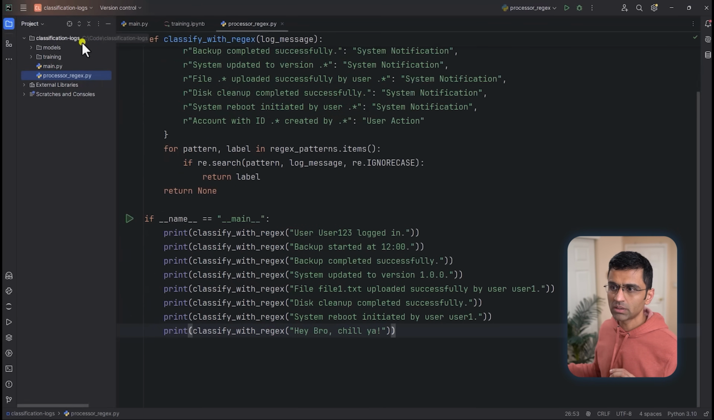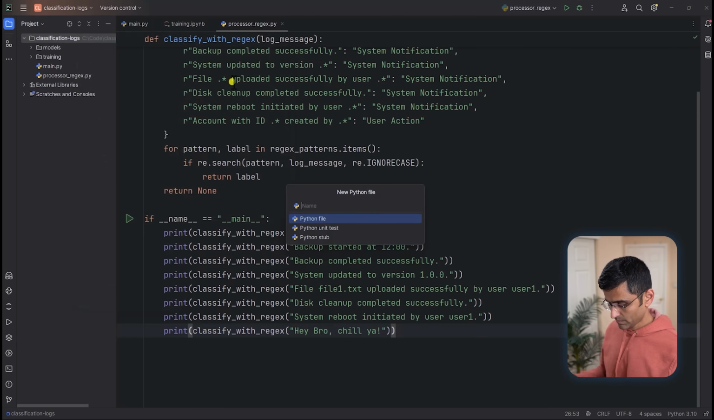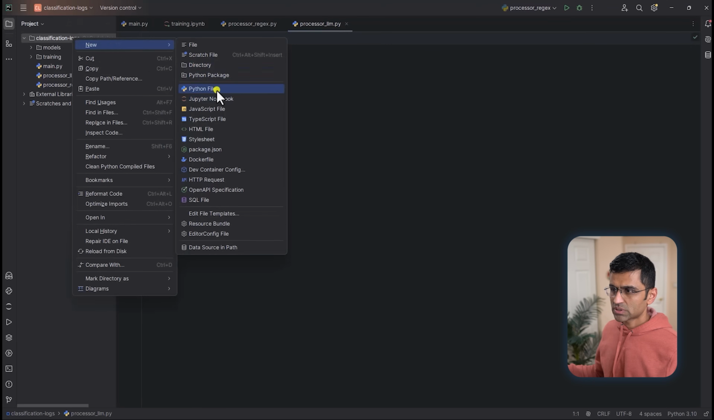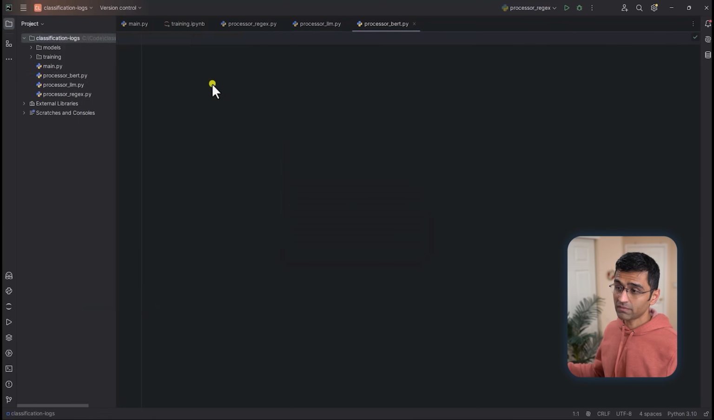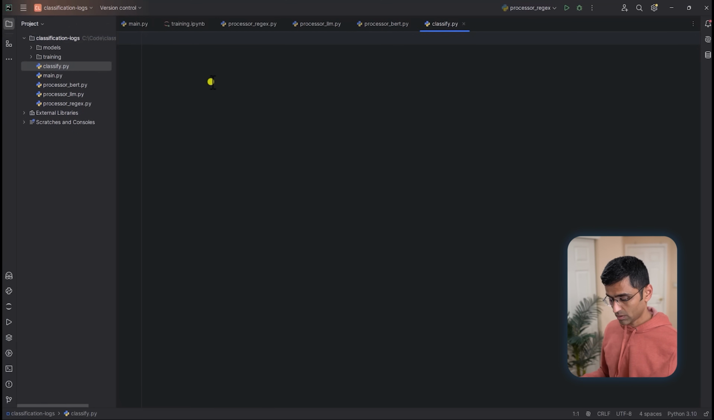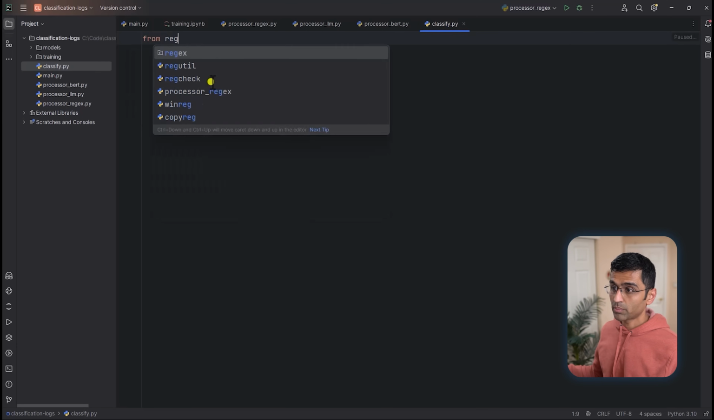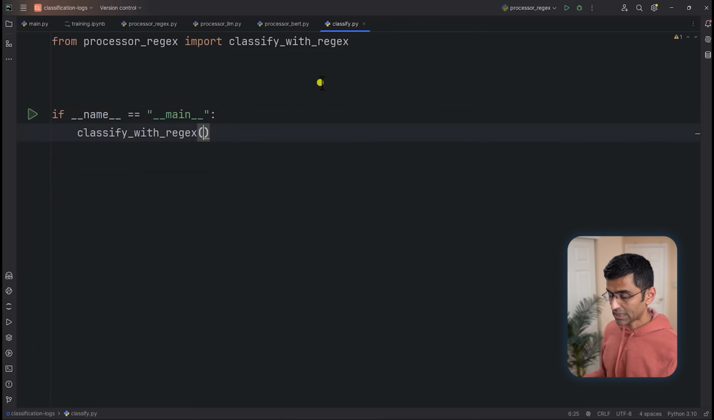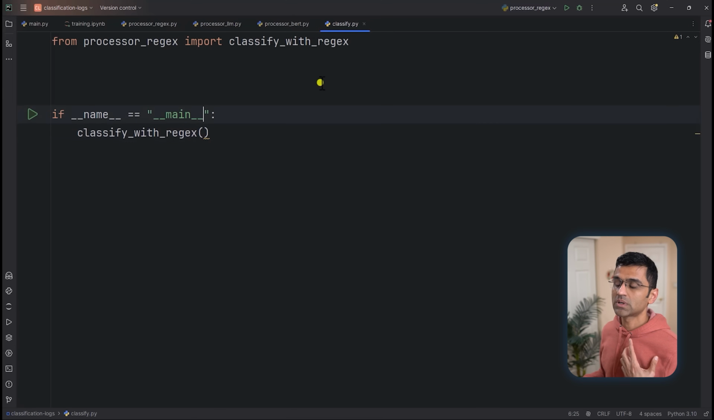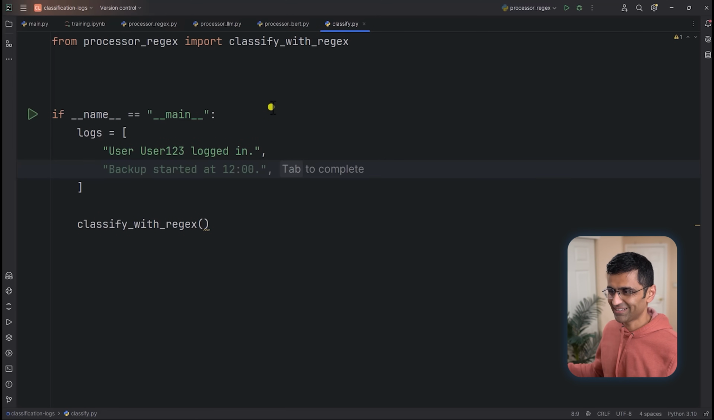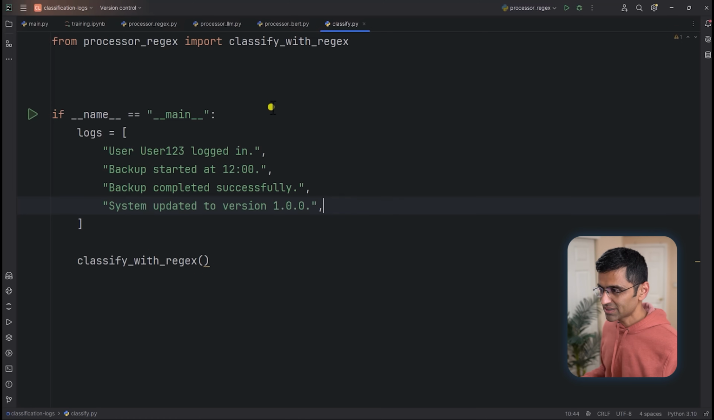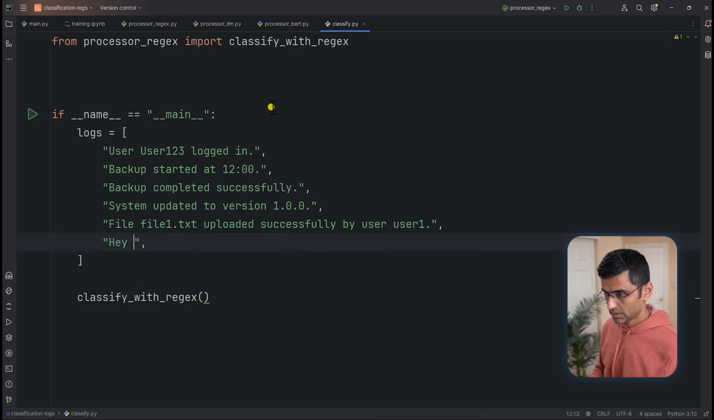An eventual goal that I have is to have all these files: processor LLM, processor BERT, and a final file called classify, which will classify the incoming log. So here, from processor Regex, import classify with Regex, and that will take one statement. Let me just create a bunch of logs here. See, it's so intelligent. Oh my God, I'm not doing anything. It is too smart to figure this out.